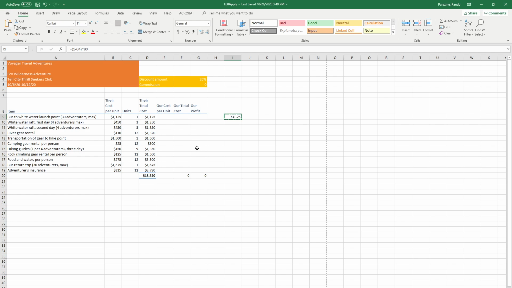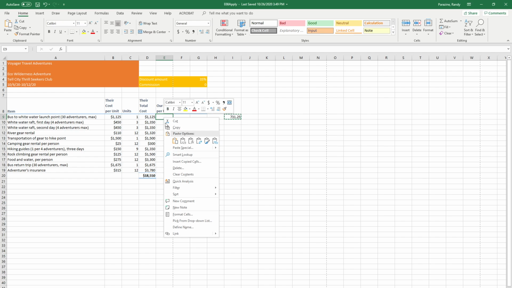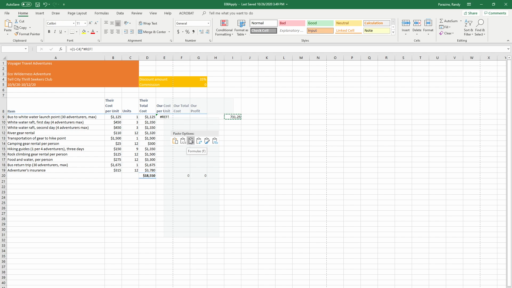Step 5 says click cell E9. It says to paste the formula. So I'm going to right click and I'm going to click paste the formula. And you see we have an error message. It tells you in your instructions that the formula has to use the discount percentage in cell G4, which is up here. Right now it's referencing, if you look in the formula bar, it's referencing cell C4.